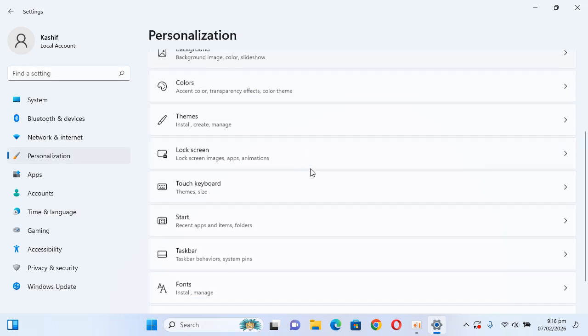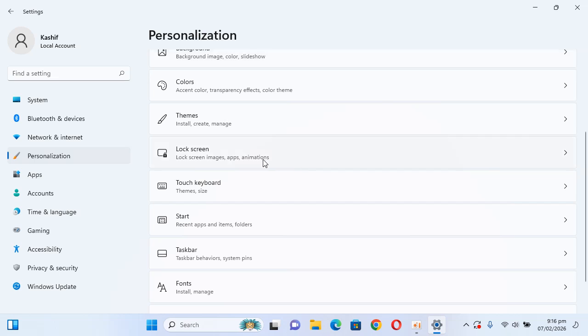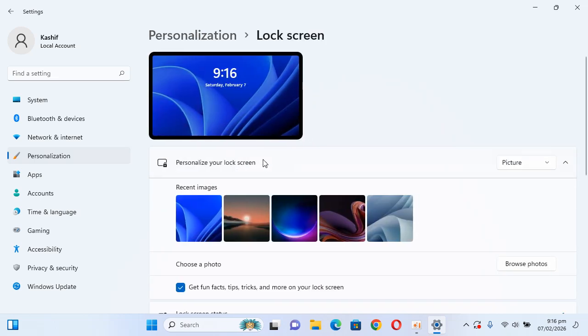And once that is open, scroll down a bit. And here you can see lock screen. Click on that. So here you will see the default wallpaper that Windows has on the lock screen. And if you want to change that, you have multiple options.